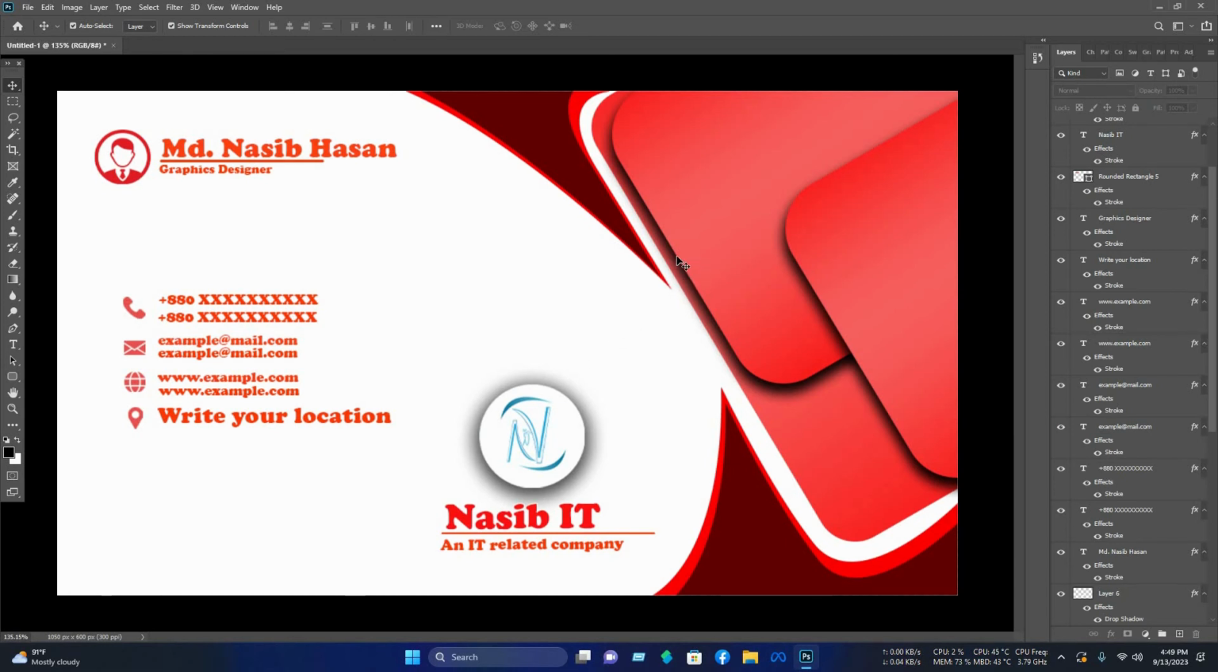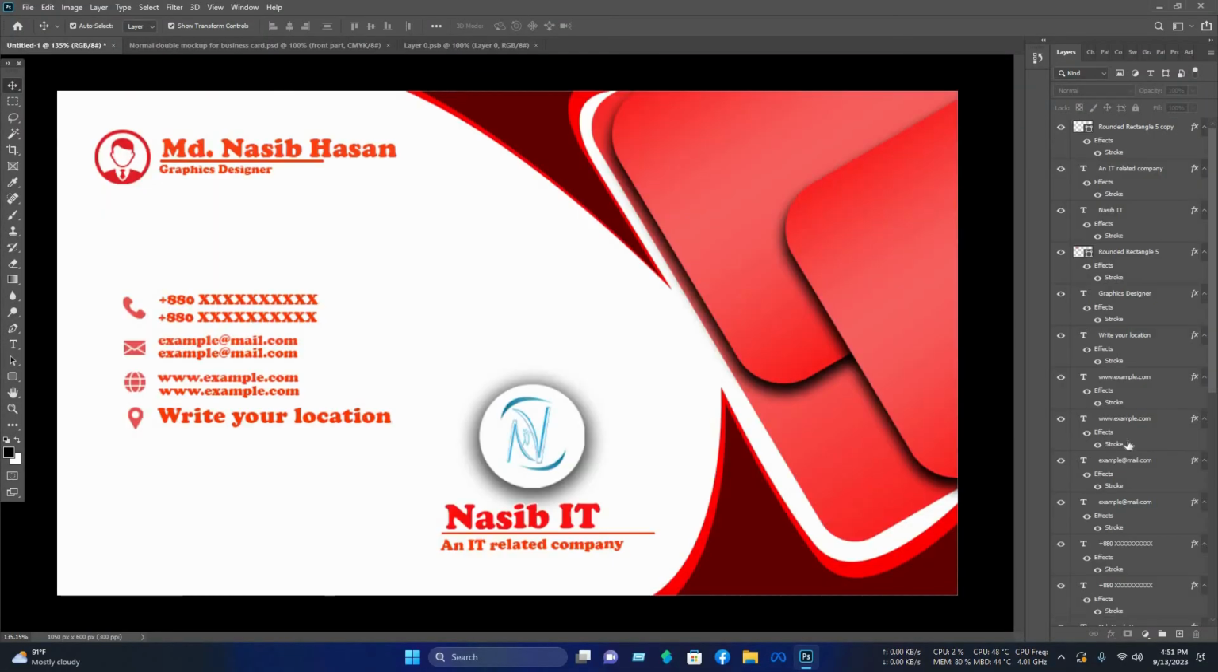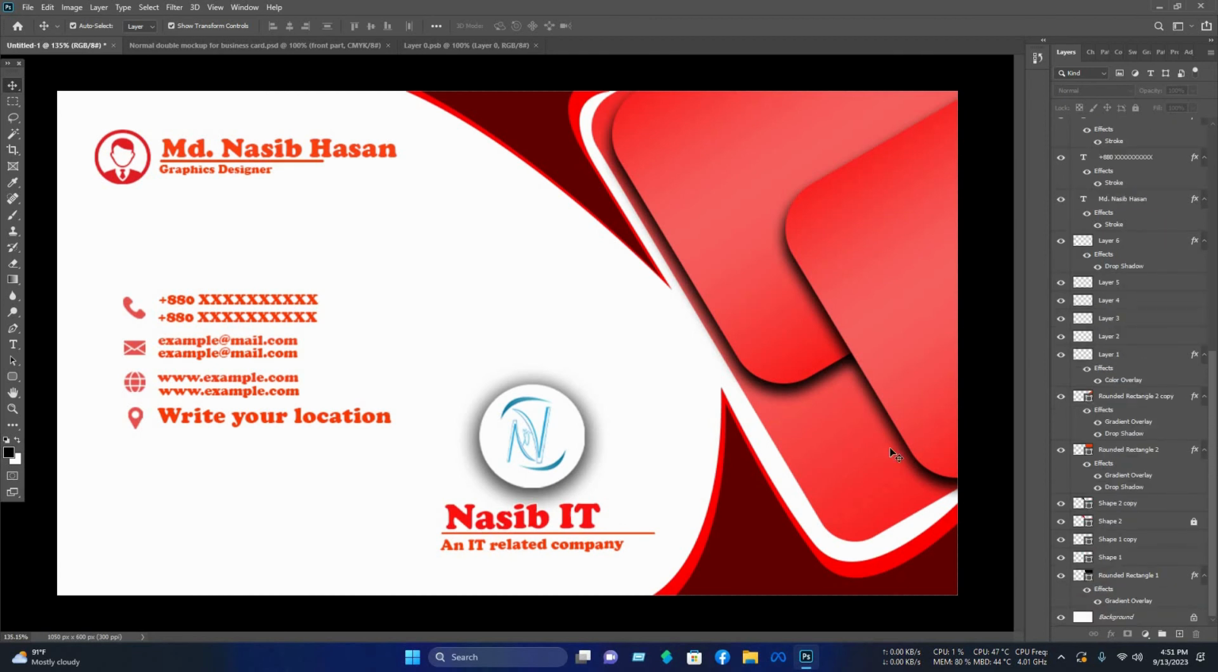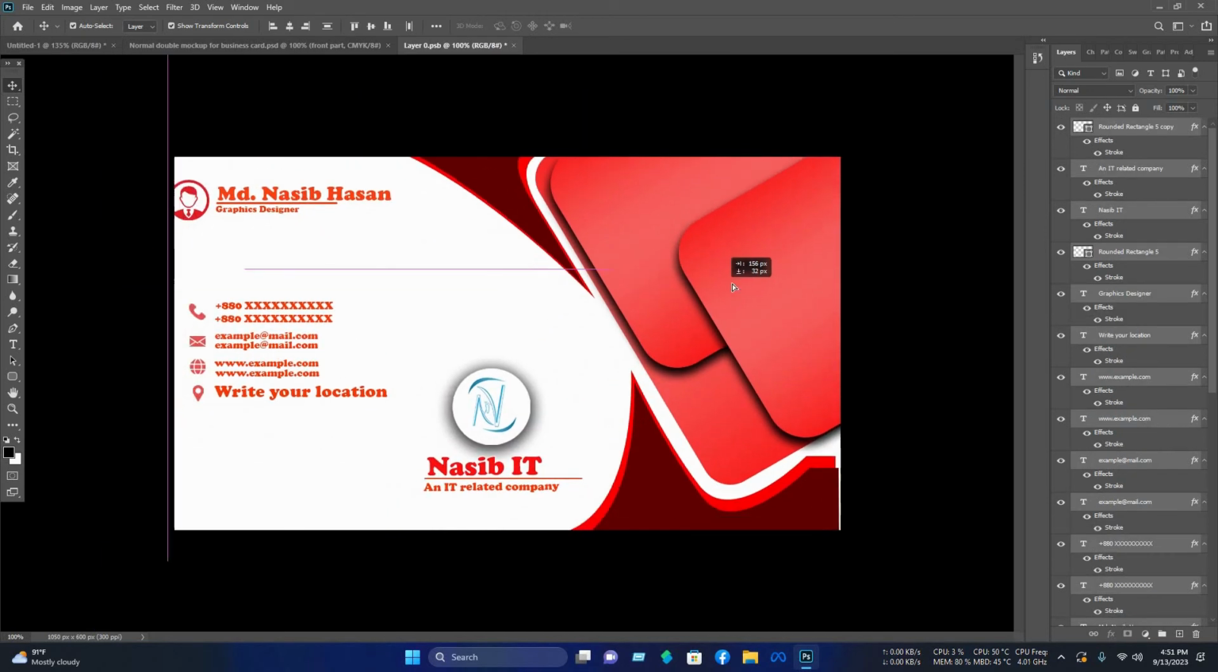Now we have to set the business card in a mockup. So I am opening a mockup from my PC. After opening the mockup, you have to click on here. Then I have to go back to the project. Then I have to unlock all layers from here. Then I have to select all layers from here. Then I have to drag these layers in here. Then I have to set the business card in here.